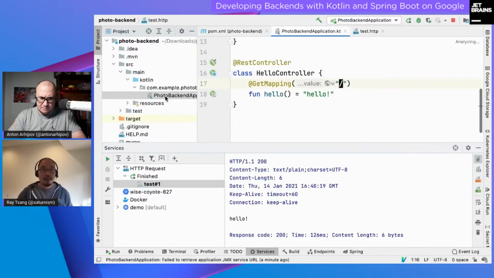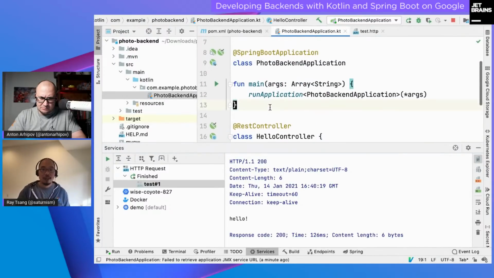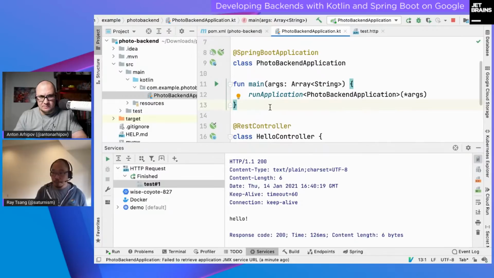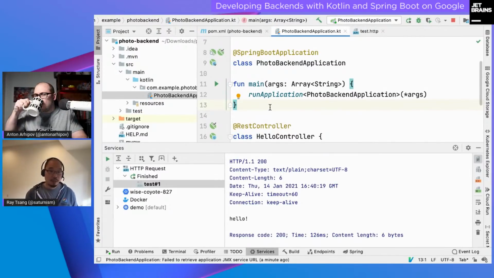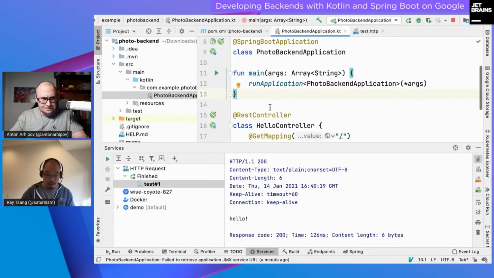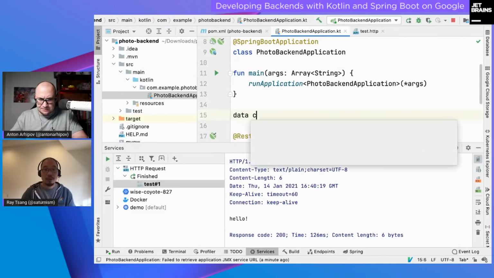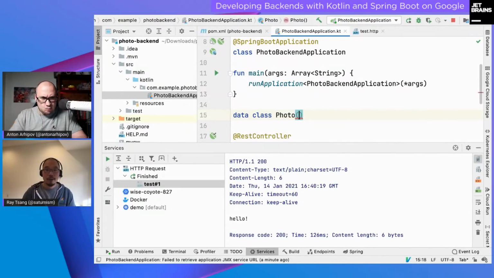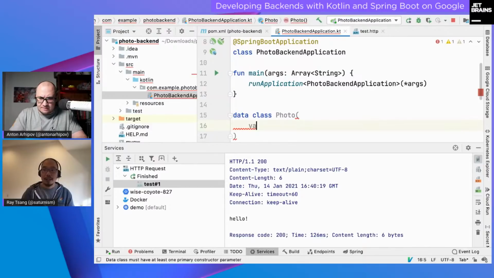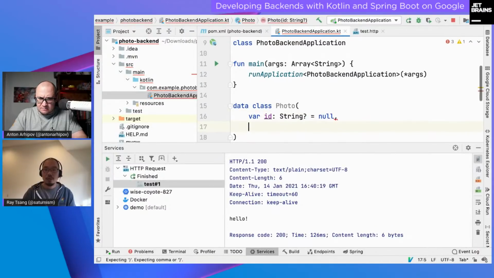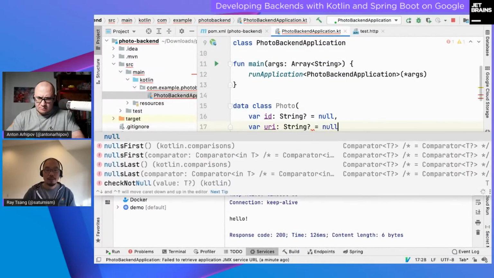And for this, of course, I'm going to create a POJO. In Kotlin, this will be a data class. So for example, I'm going to create a new data class called Photo. And this photo may have an ID, so I'm going to say there's an ID here, set it to null. And maybe a URI. This is where the photo can be downloaded from, for example.